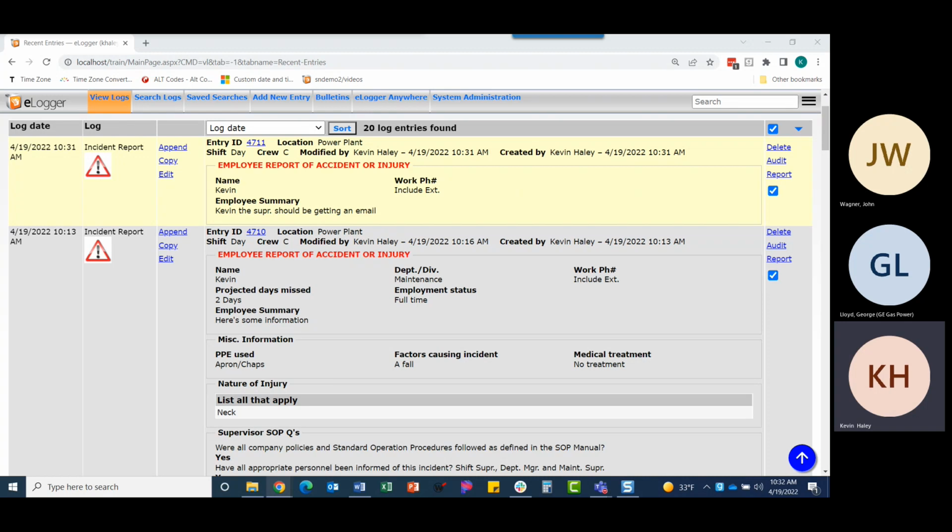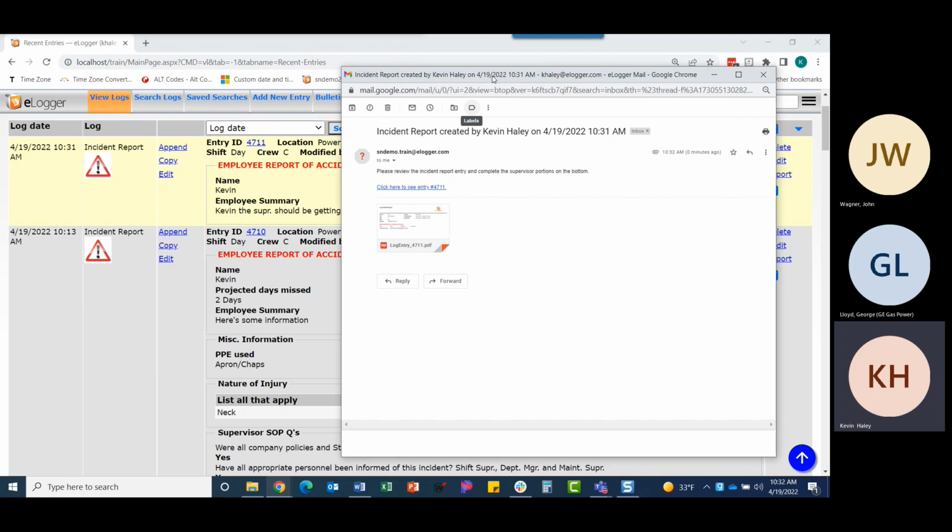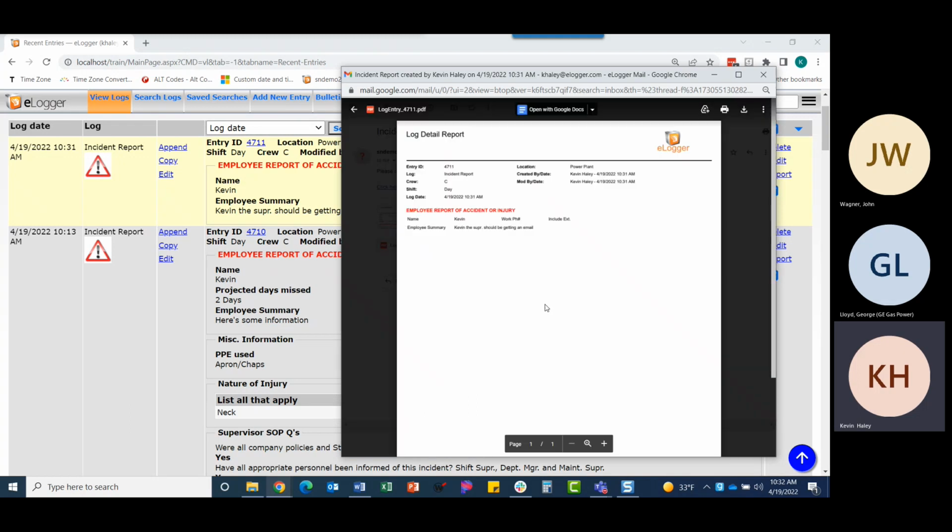There we go. There it is. So now let me bring that over. So there's the email alert that was automatically triggered as soon as I clicked save because it matched the triggers. So here's the subject line, the incident report created by Kevin on. Here's the date and time. Here's the message body. Because I have the link in here, I can click on that and it will take me to that link. And I included the PDF, so it includes that in the email as well.